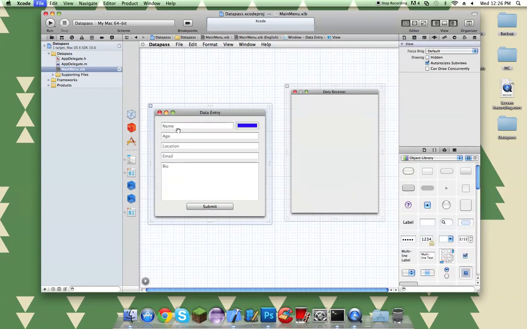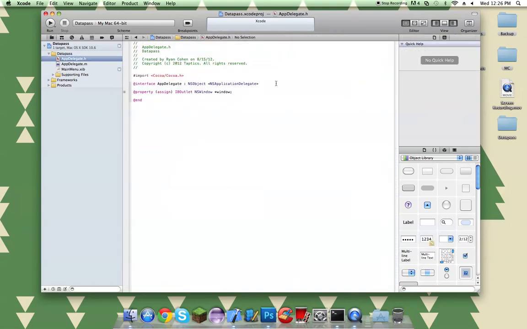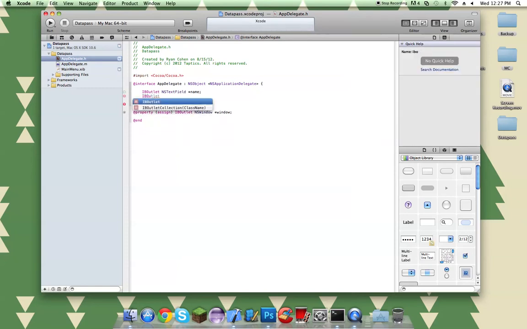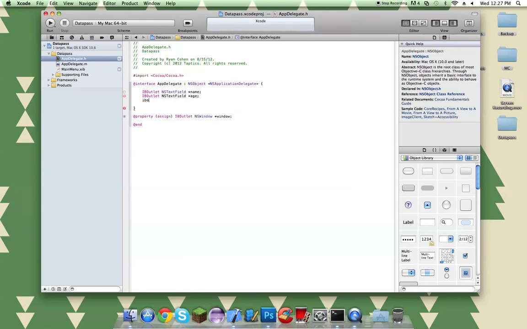So now we need to do 1, 2, 3, 4, 5 IBOutlets, 5 NSTextFields. IBOutlet, NSTextField. And in Objective-C on the Mac, everything is an NSTextField. If it's a label, NSTextField, and it's pretty much everything that's related to text. So NSTextField, we'll call this name, IBOutlet. I don't know why it does that sometimes. NSTextField, age.